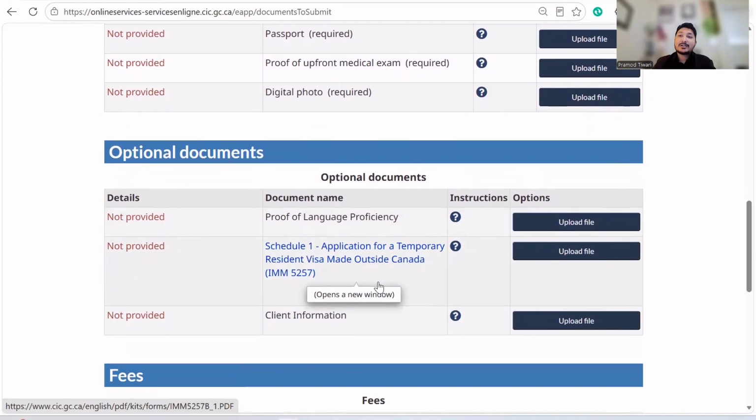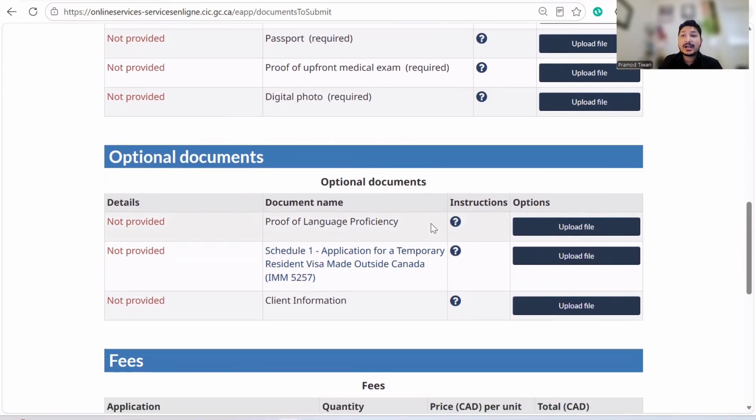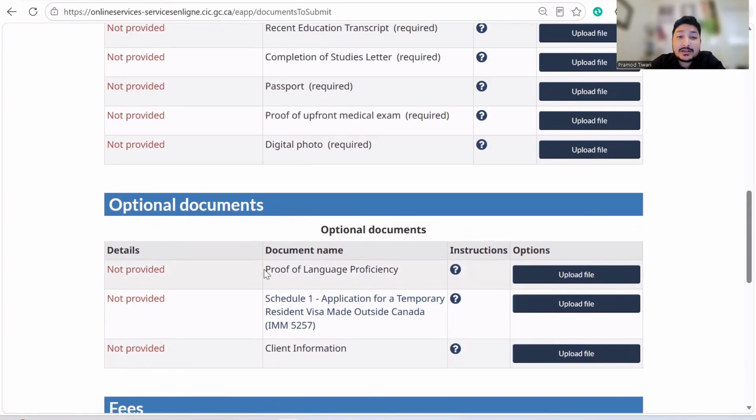The best thing IRCC has done nowadays is they have created a separate section for proof of language proficiency. Before, we had to upload those IELTS documents under the client information section or under the education section or somewhere, and the IRCC officer might not look at that language proficiency paper. In that case, most of the students found their PGWP had been rejected because they did not submit language proficiency. That's why they have created a separate section to upload our language proficiency.